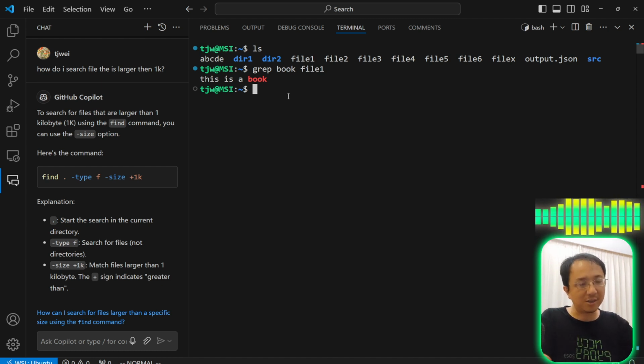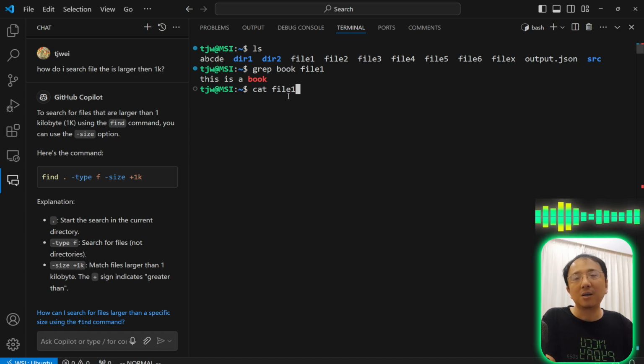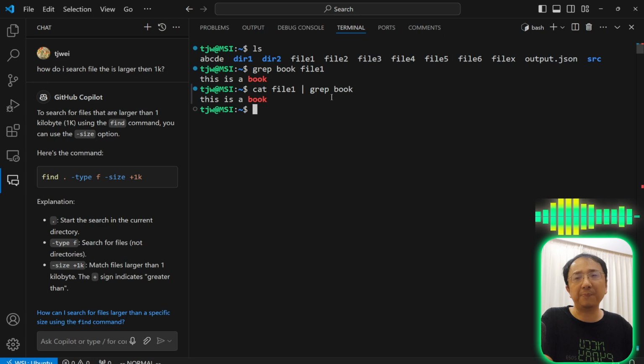So in Unix, there's a way to combine two commands together. Like if I type file 1 and I want the output to be directed to the grep tool, I can use this pipe, the vertical symbol. This means the output goes to the next command right here, in this case grep. I can still use this one. So they pretty much have the same meaning.